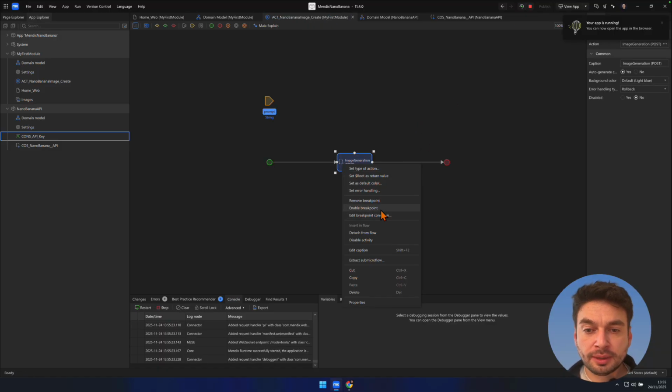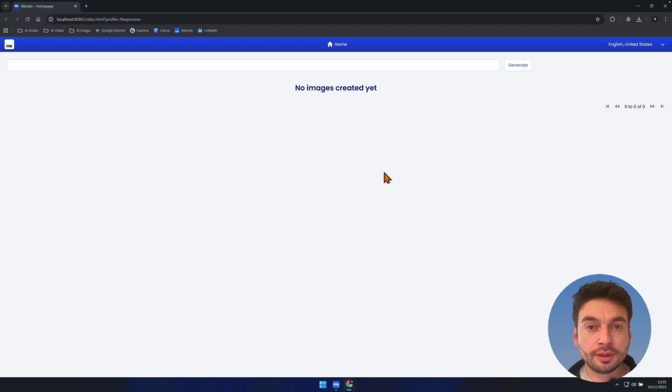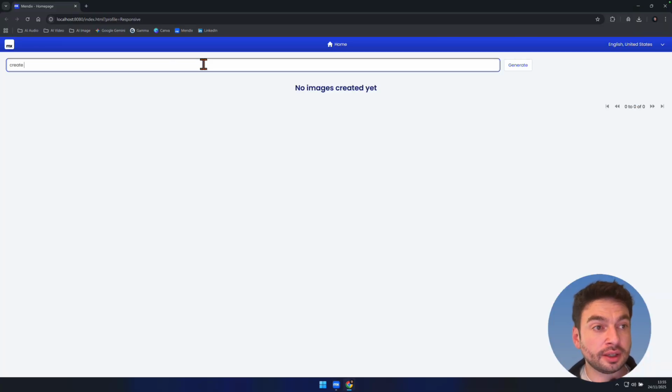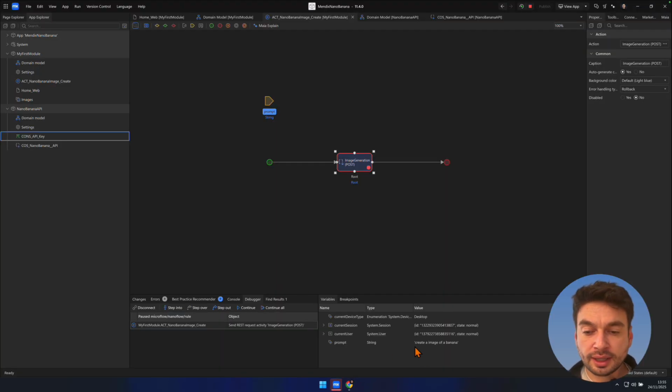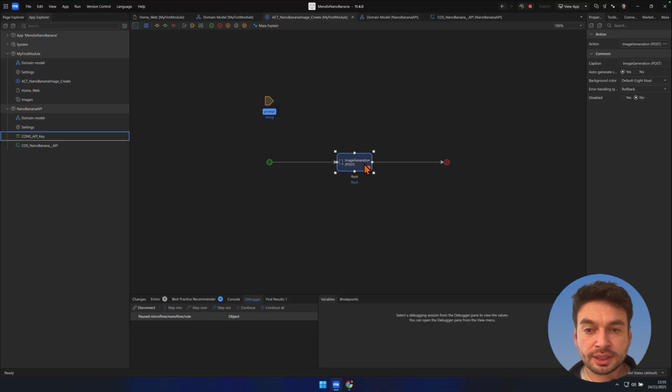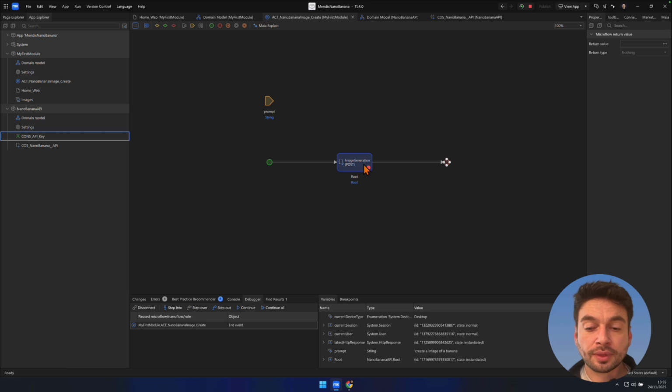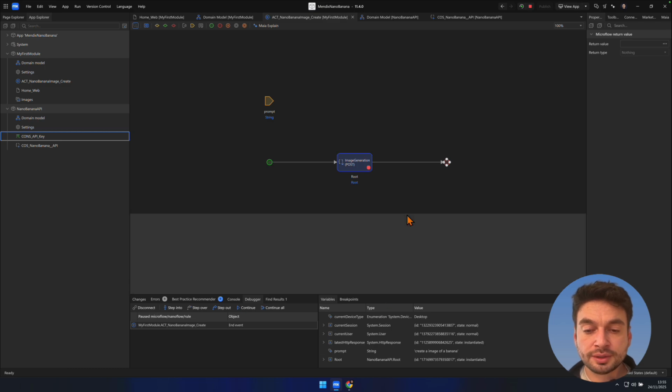So let's enable the breakpoint and then go in here and say create an image of a banana, for example. Generate. When we go in here, I can see my prompt. The parameter has that input. Then let's see if that is gonna be successful. When I click on step into, it takes a while until it generates. And yeah, I got a response.